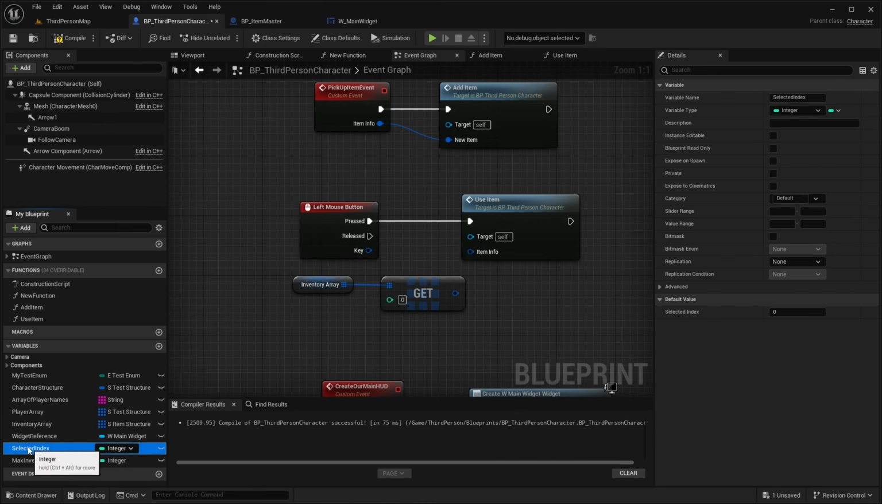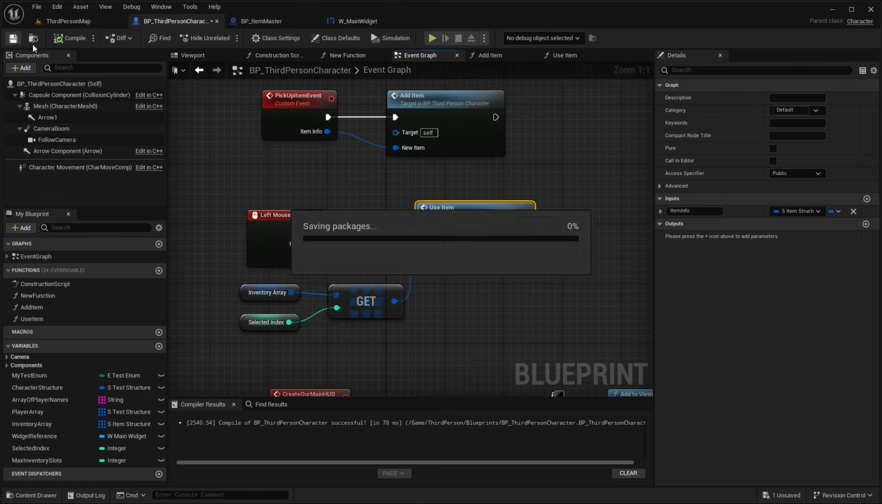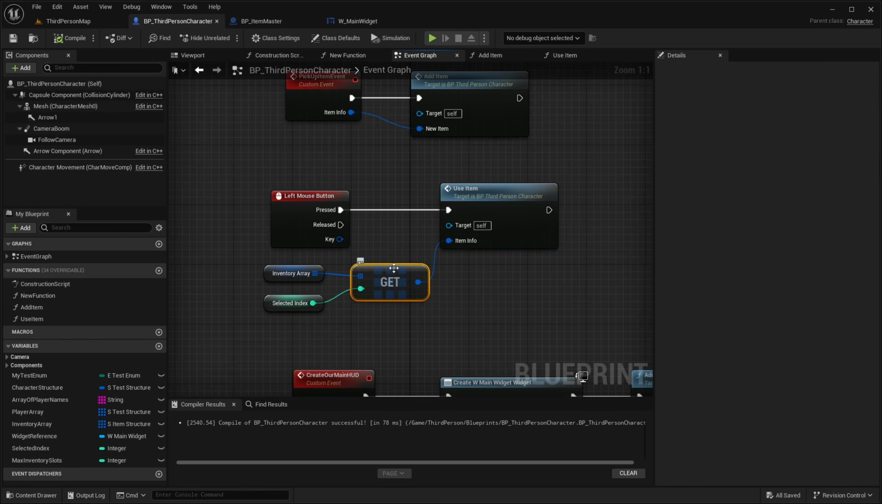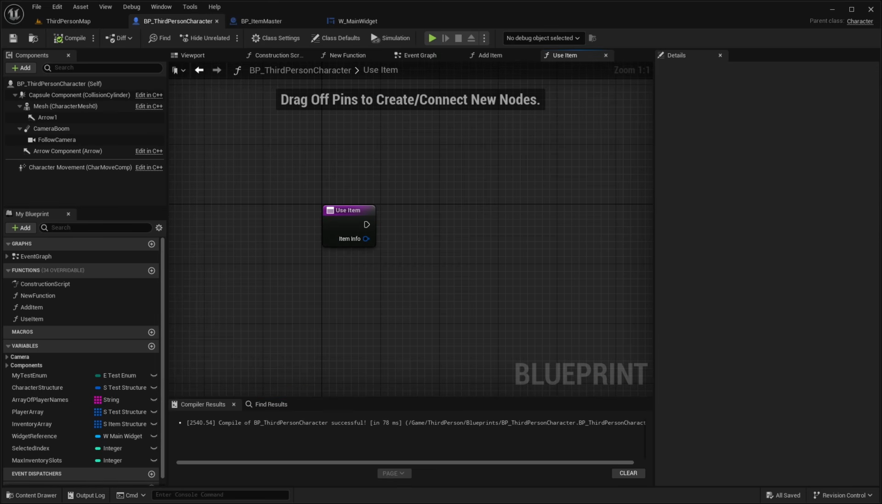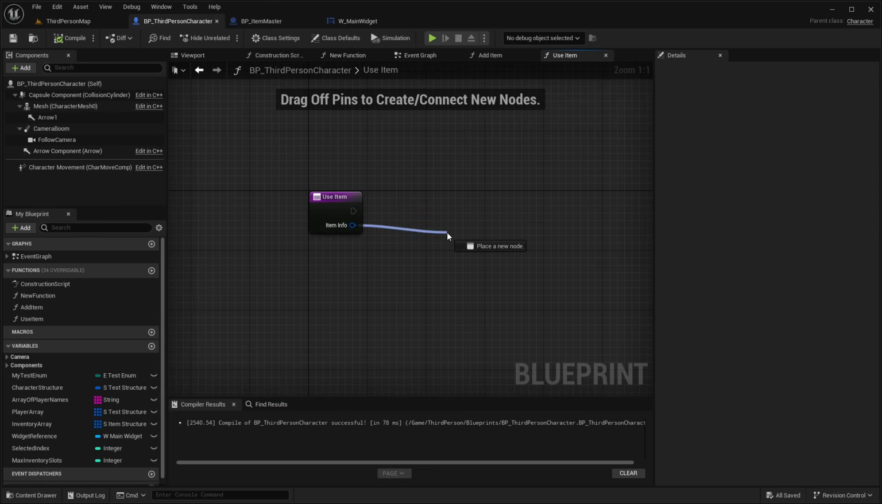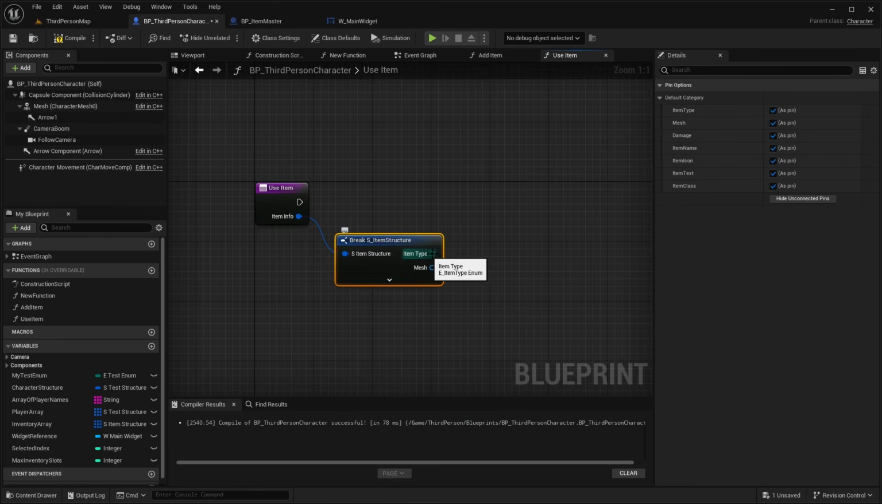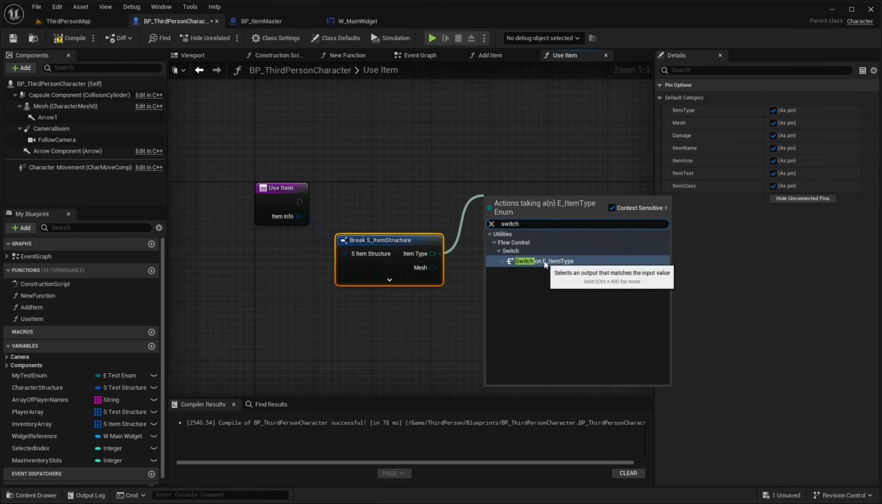And then we want to get it at our selected index. So get the selected index and plug that in. And then for the output, we can plug that in for our item info. So basically when we left click our mouse button, it's going to get that item at our array index or wherever we have it selected on our hotbar. Then it will feed that into our use item function. So we can double click, open that up. And so inside our use item, we want to drag off here and do a break S item structure. And now that's where this item type enumeration comes in handy. So off of this item type, we can do a switch on E item type.